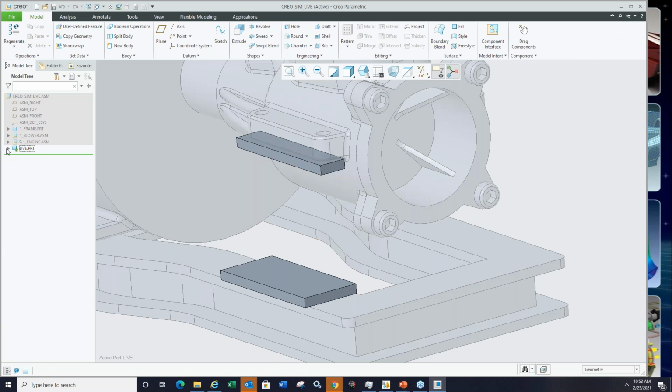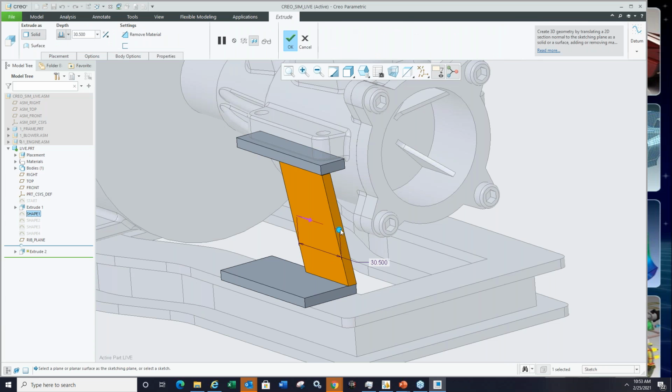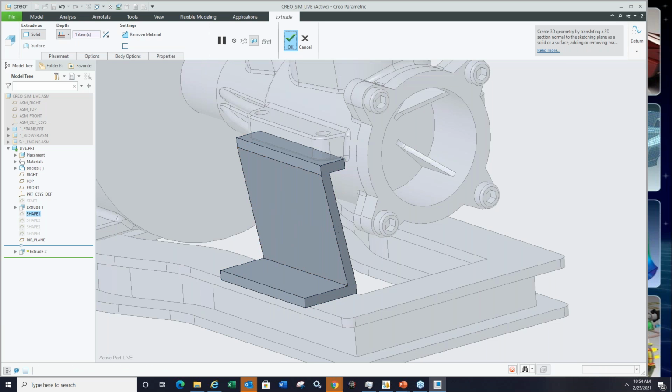I activated the part, and I might want to extrude this shape. For example, I may want to extrude this all the way to the surface. Maybe I go to side 2, hold down shift, and shift-select up to surface right there.